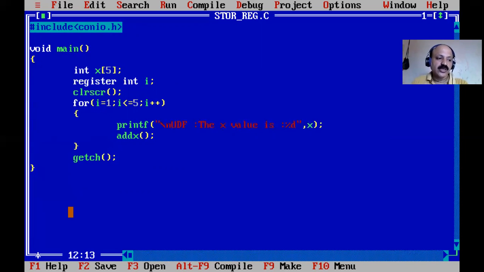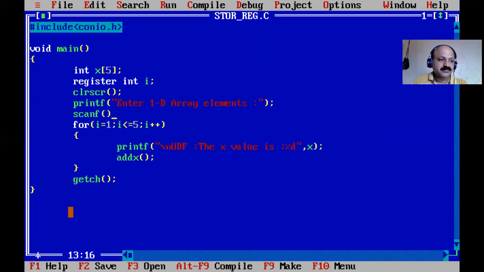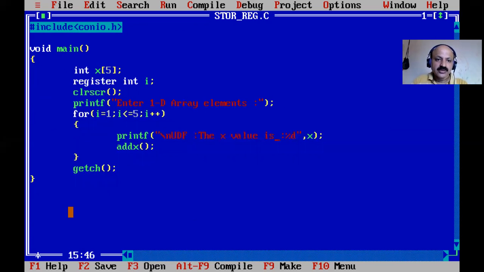So here we can say clear screen, and here we can just print a 1D array using register variable. So enter 1D array elements, and scan. So here inside the main, enter and then \n. So outside that message, here we can print our index. So x and bracket %d.